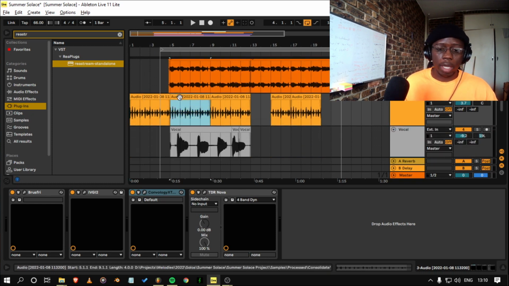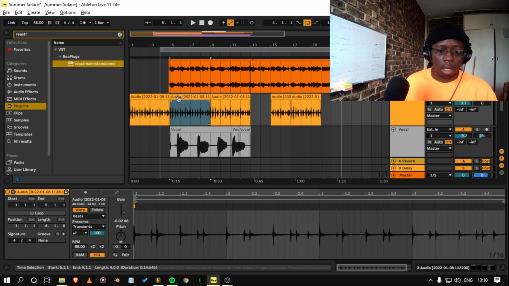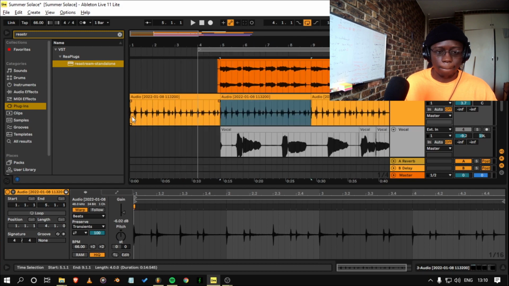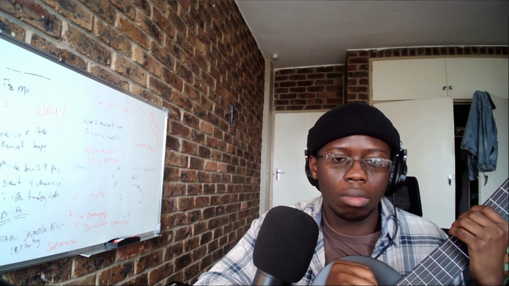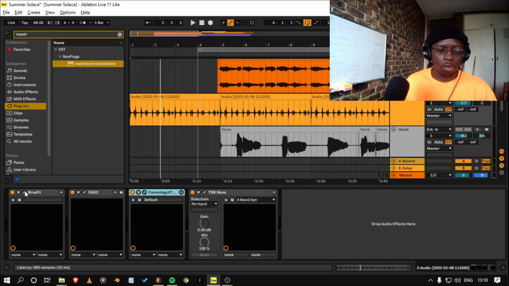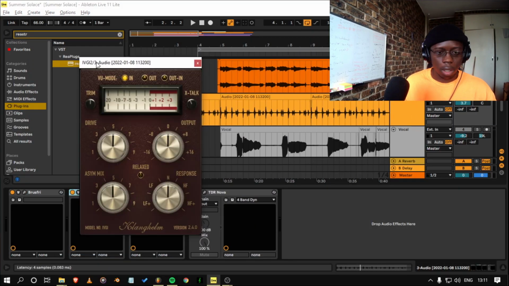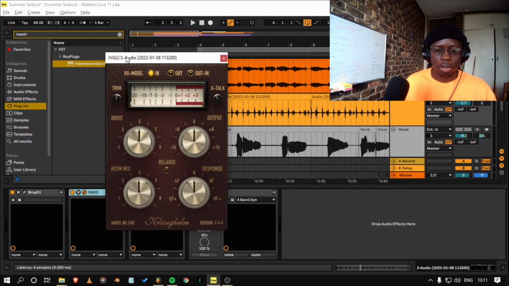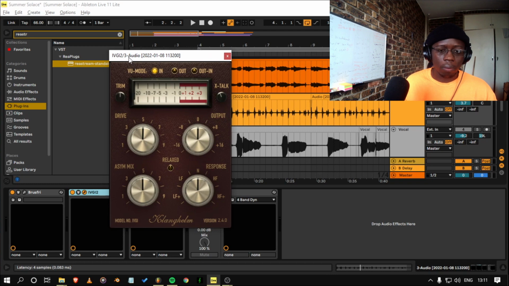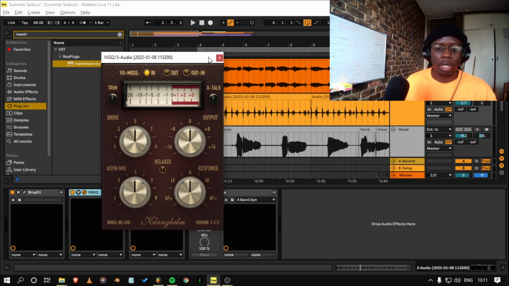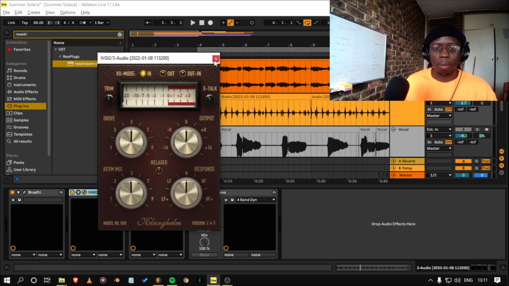First things first, we have this little percussive section. It's just me hitting on my guitar, kind of like some drums. For the effects, we have Bruce Free to remove the background noise. And then we have this saturator/distortion plugin called IVGI2 with the leather. I'm not too familiar with it, but you can get it and experiment with it since I'm also learning.